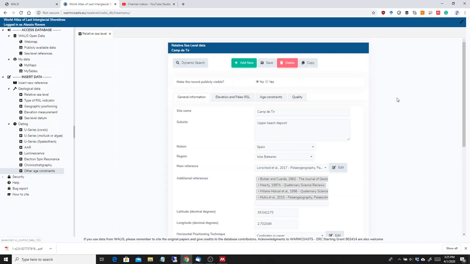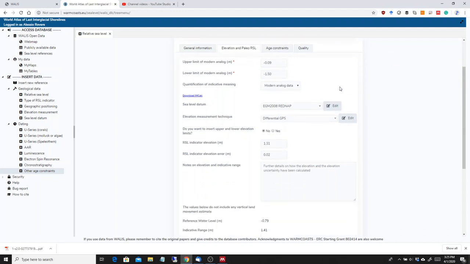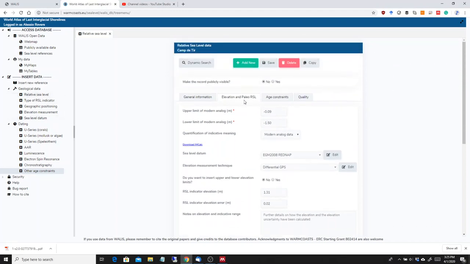So in WALIS, you have it here in the second page of the relative sea level. You go to elevation and paleo sea level, and you see that here you can select modern analog data or IMCalc. Now, modern analog data, you can select if you have a fairly good knowledge of the modern shoreline and you know, for example, where beach deposits are forming today. So you can assume that beach deposits were forming more or less at the same elevations in the past.